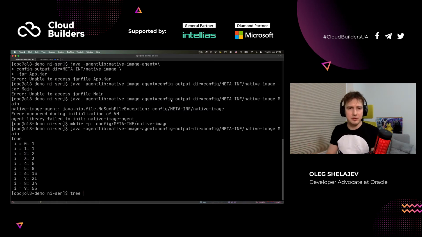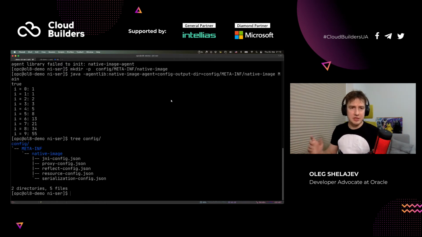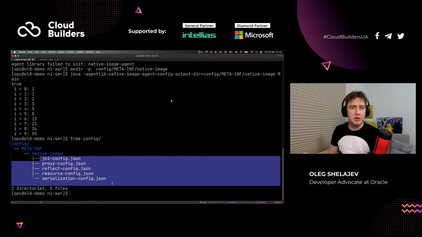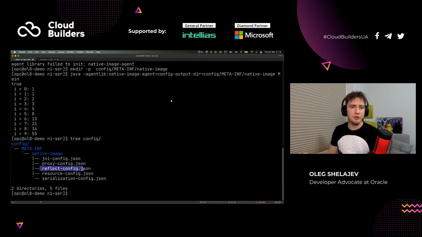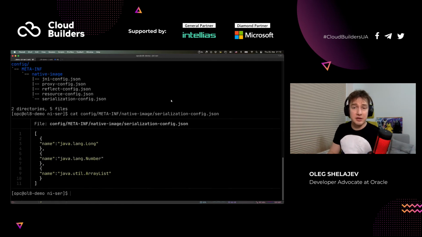my application. So if I look at what's in my config directory, you can see there are a bunch of files created: the reflection configuration and the resource configuration, and proxies and JNI. All those accesses to those features are traced and recorded during the execution, and you can merge a number of configurations provided with this Java agent. So let's look at the config meta inf native image serialization, because our application just uses serialization, so the other files are empty.